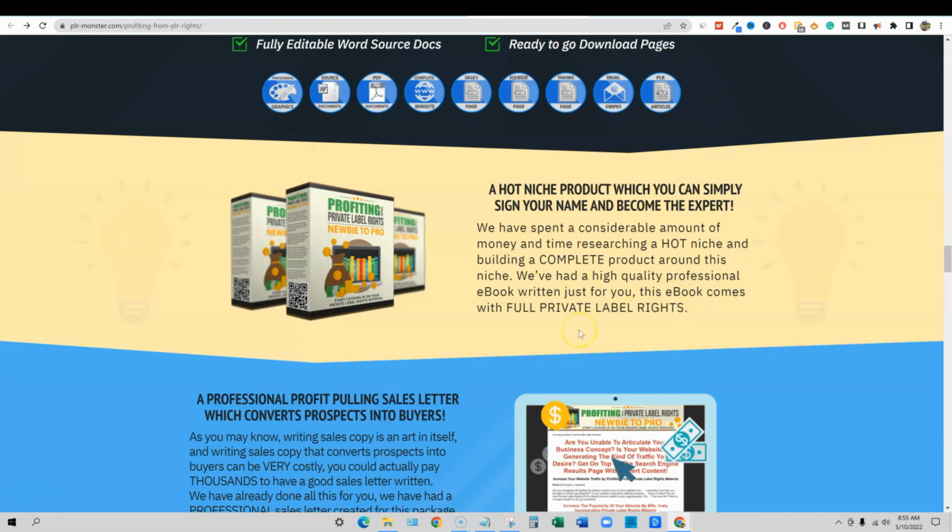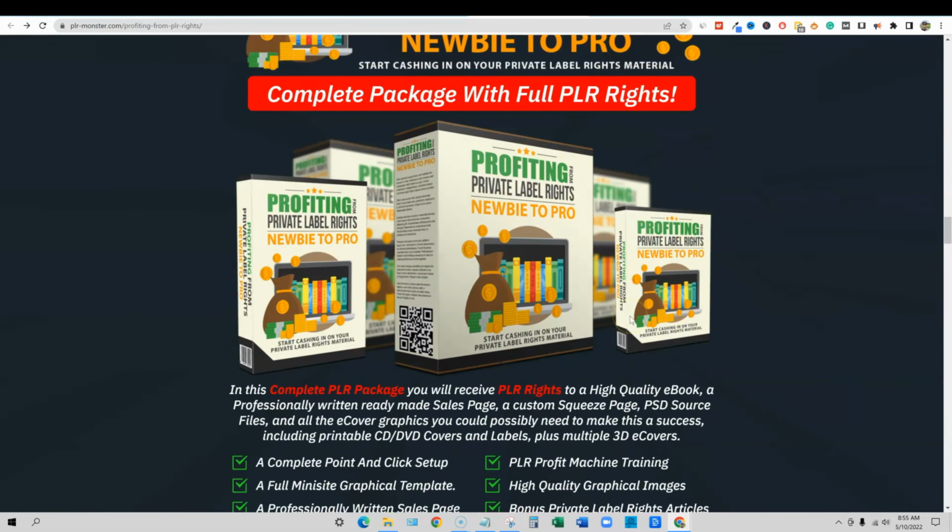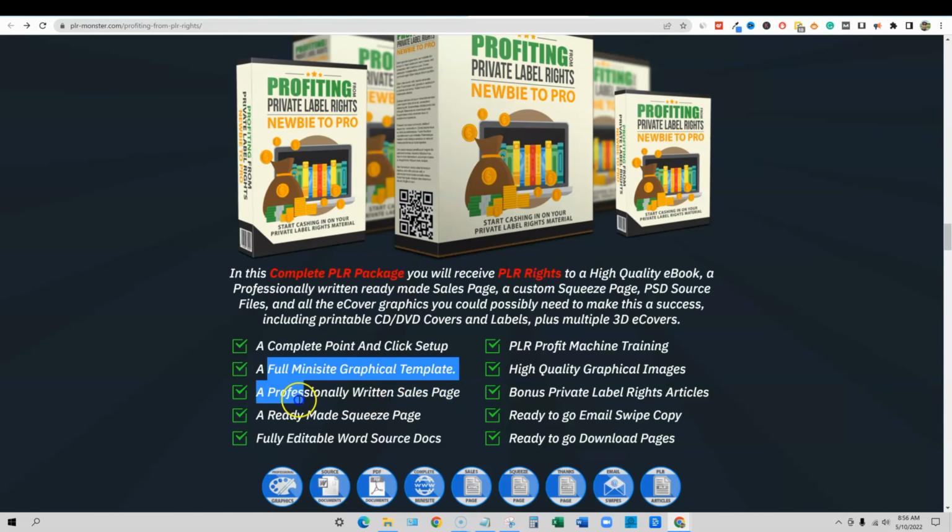And have everyone funneling into your squeeze page, collect email addresses, and then send them to the sales page that you're going to get. You're going to get a full mini site with this and a professionally written sales page. You're going to get that with this product.